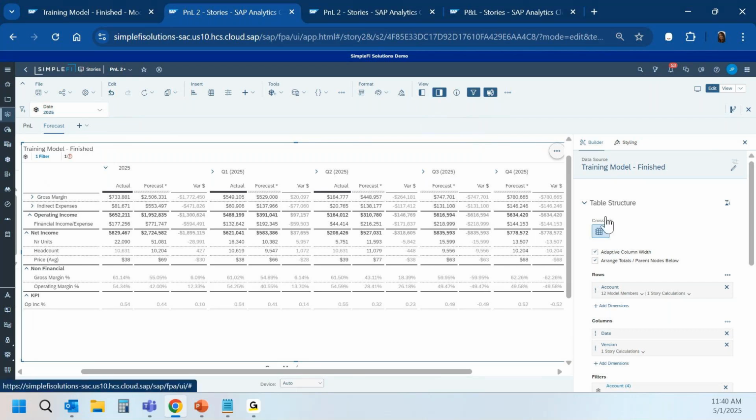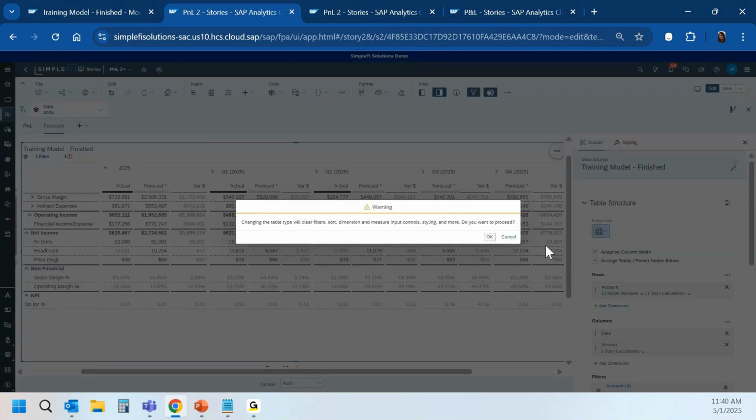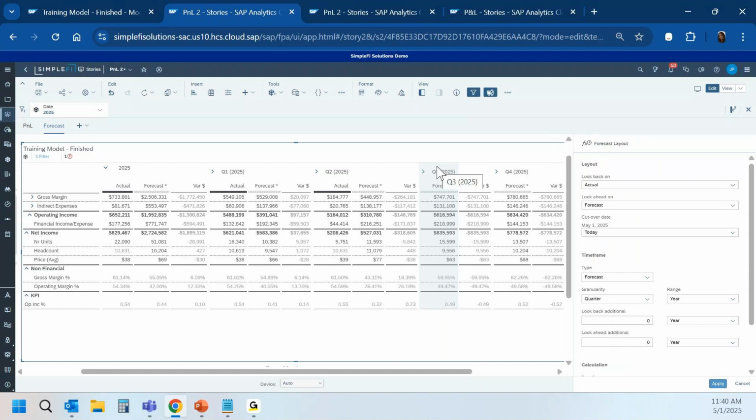So just looking in our table structure, right now we're looking at a cross tab. The system will automatically convert our table into a forecast table. At this point, we can hit OK because we know that it's going to make essential changes to our table. This is where we can make some additional adjustments. We can make adjustments to the cutover period if you needed it at a specific date. It could be today's date, or it could be the last booked actuals, which is what I'm going to select. And then you can set the range of time looking back and looking forward as well. Right now we have a range of a year.